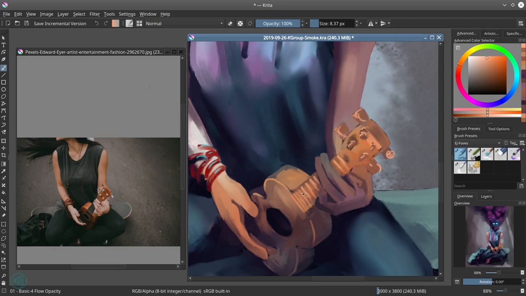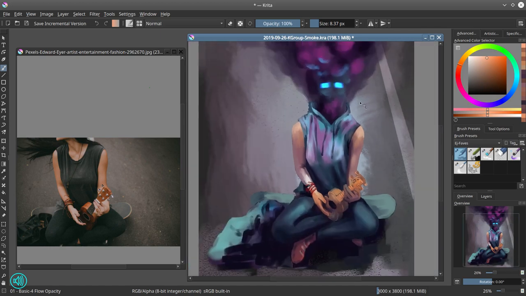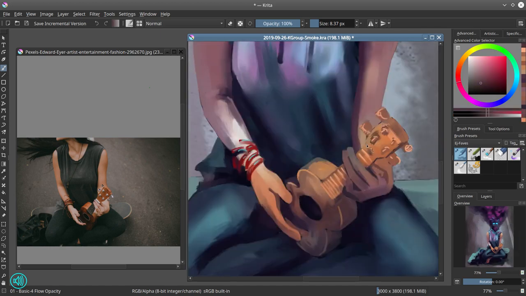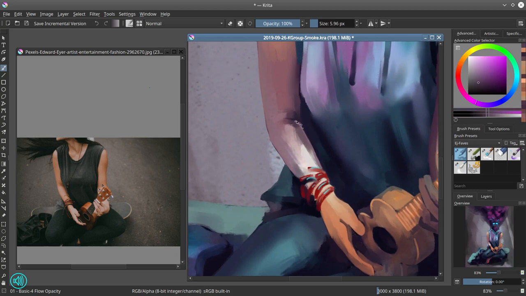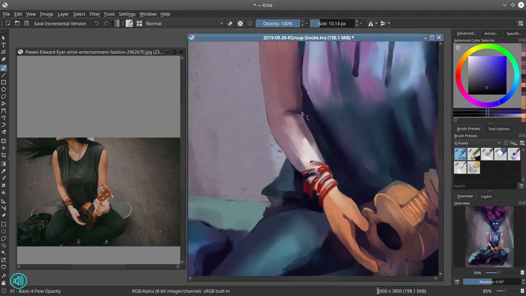This illustration's pretty close to being finished. I guess I could just wrap up my final thoughts about this image. And you can see that I just got done working on the ukulele and her hands.